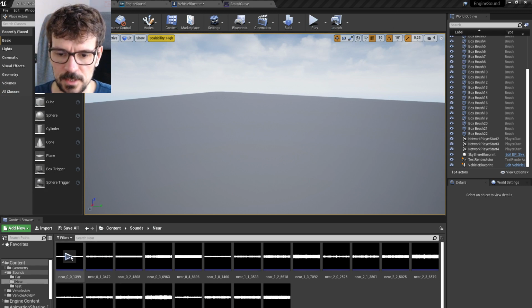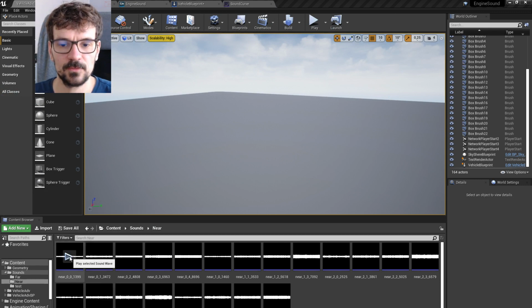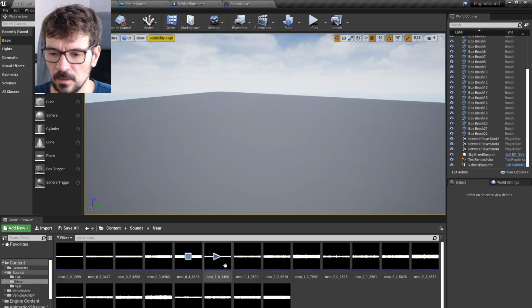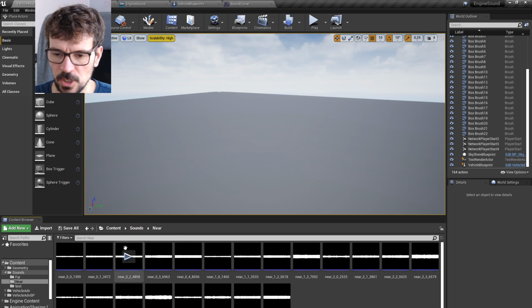For near sounds there are 5 sounds for neutral gear, 4 for the next gears. Let's check the 4th one, and let's check the near sounds as well.